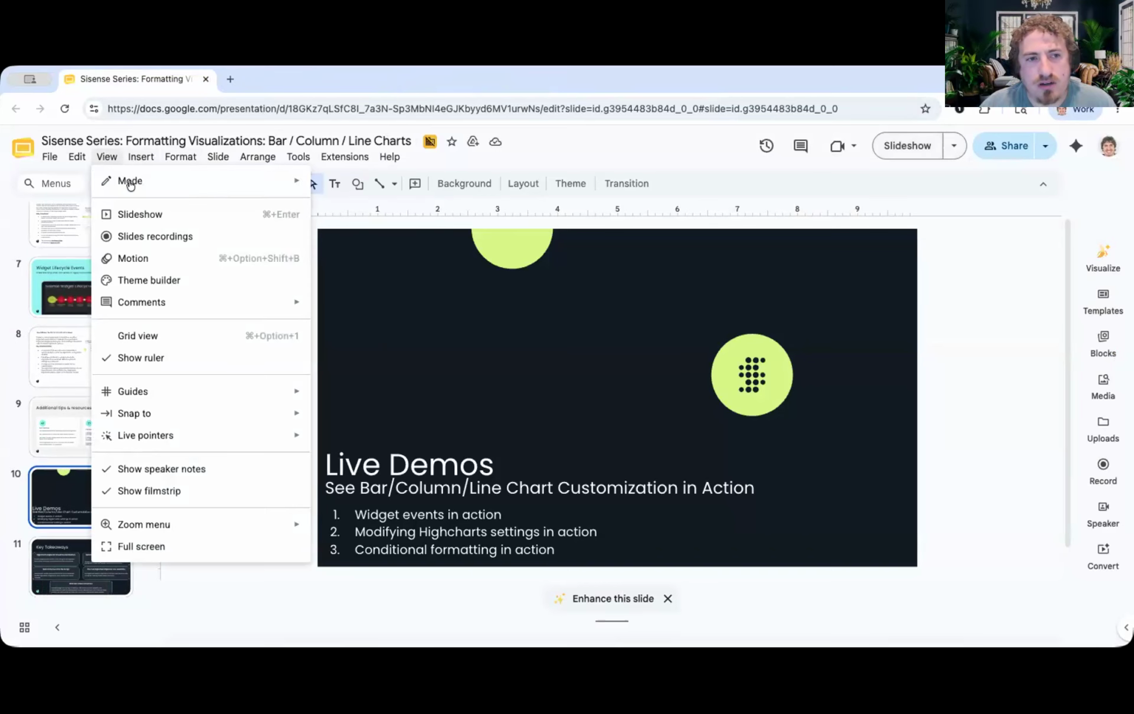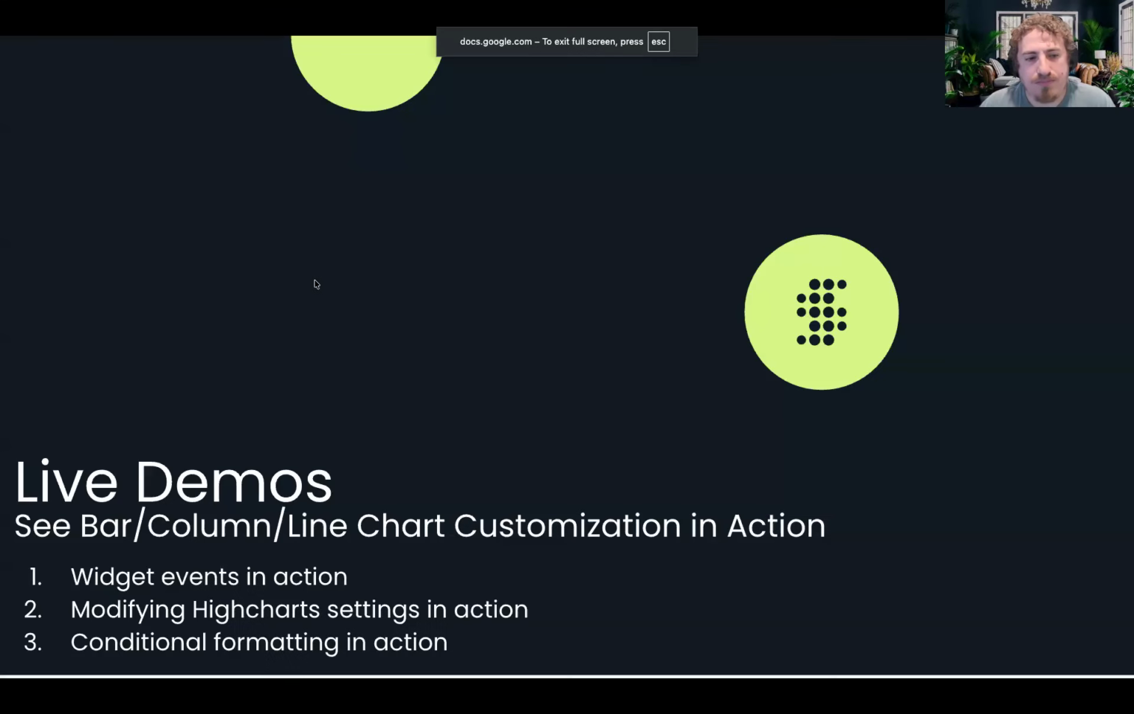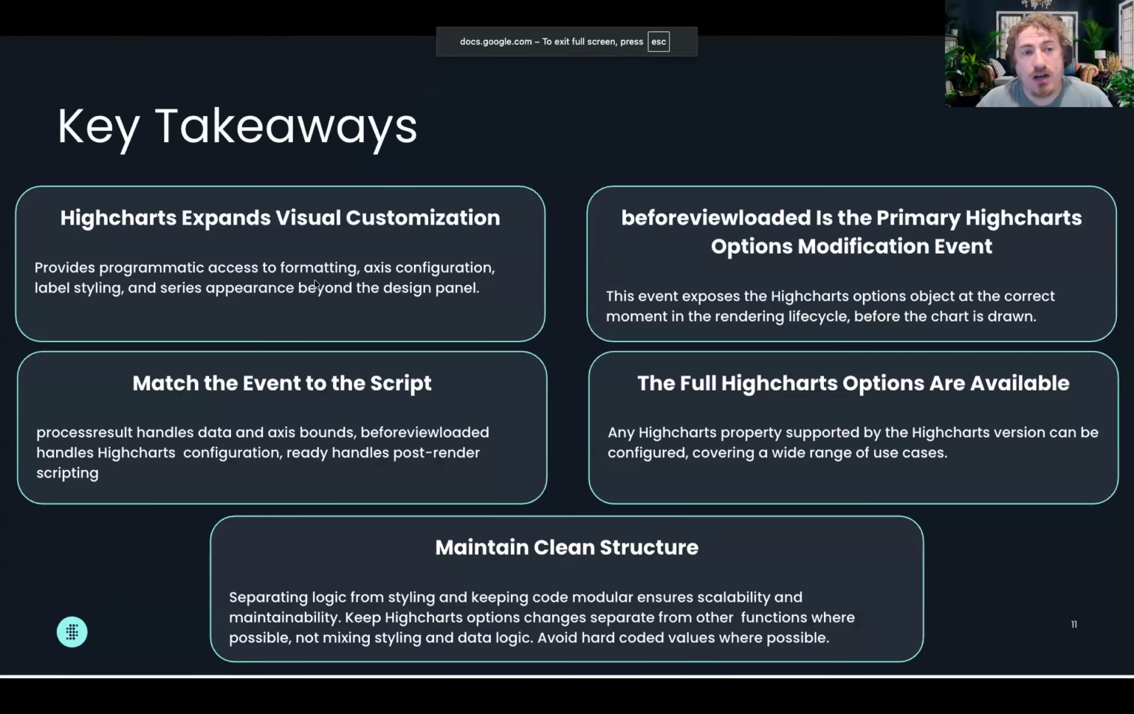I have a few more points I'd like to make. Some key takeaways: HighCharts expands visual customization. HighCharts is the visual library that Sisense uses to render the bar, column, and line charts. It also does pie charts. This provides programmatic access to formatting, axis configuration, label styling, series appearances, and other things. The HighCharts documentation also is a relevant resource.